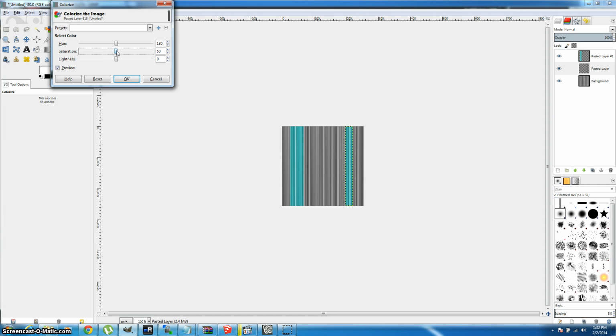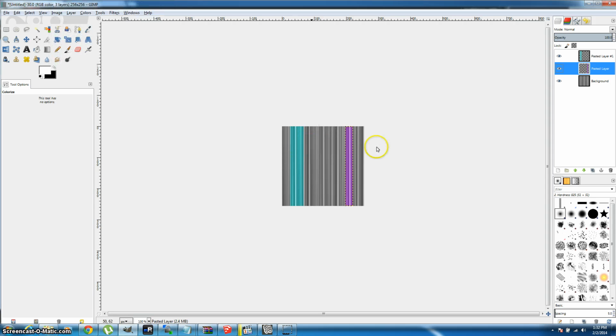And I'm just going to colorize this next layer as well, but I want to make it a different color. So I'm going to slide the slider bar. Let's make it a pink color. There we go. Nice bright pink. Let's make it a little bit brighter. There we go. Okay, so we have our two highlights now.